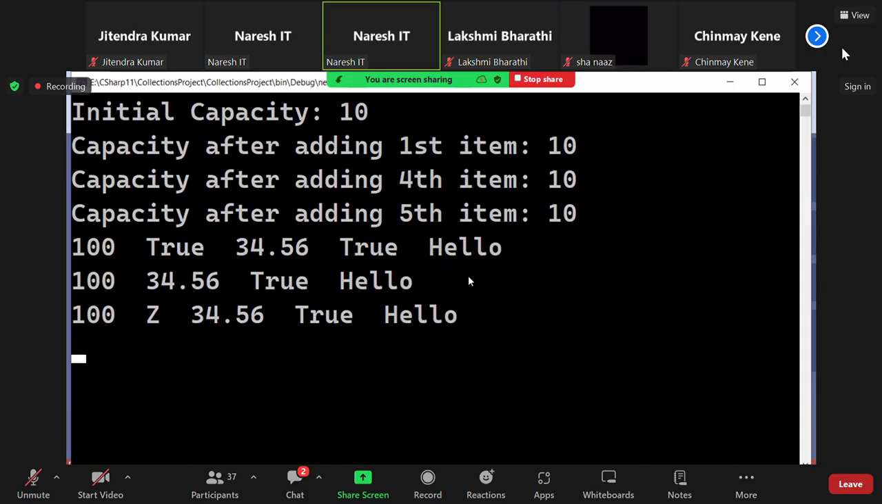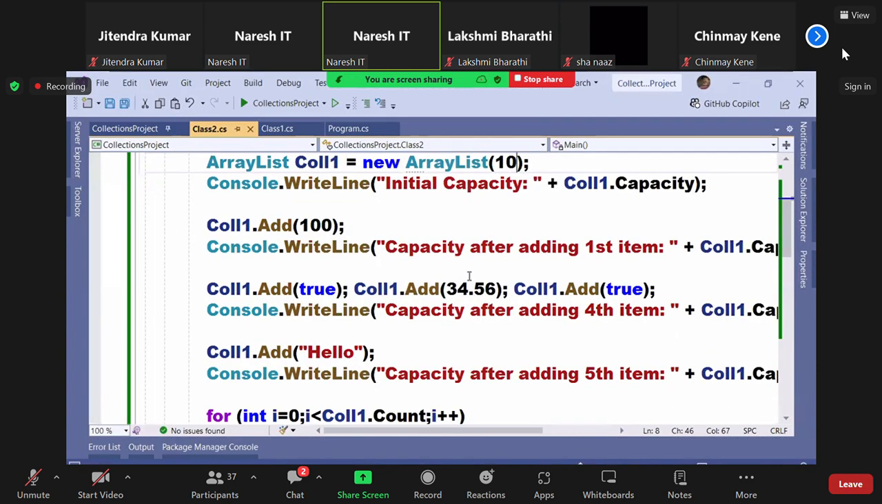When to use this, sir? See, you know you are going to store a minimum of 50 items in the collection. When you know you will be storing 50 items, why 4, 8, 16, 32, 64, an unnecessary waste of time? Directly start with 50. At a time, there is room for 50 items.